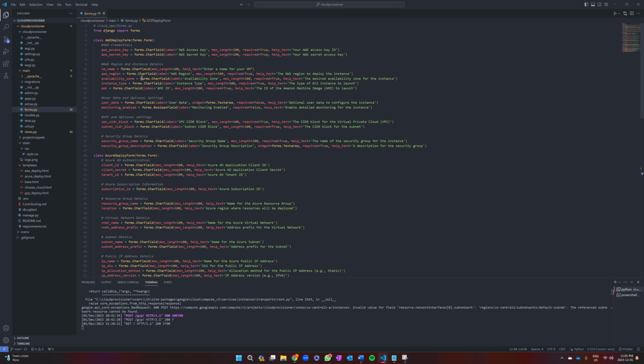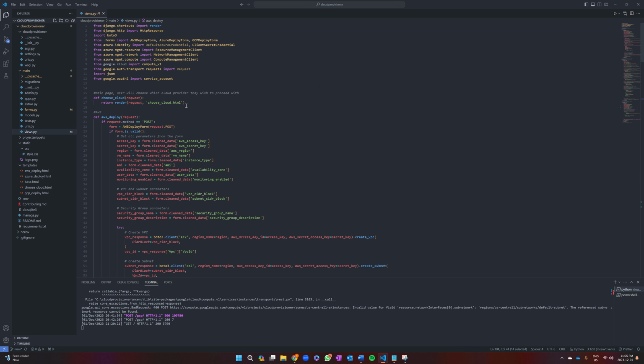So yeah, this is where the form fields will take the form inputs and they will throw them into the views.py page. This is a very important page. This is where the functions happen. This is where the main integration of the form takes place.